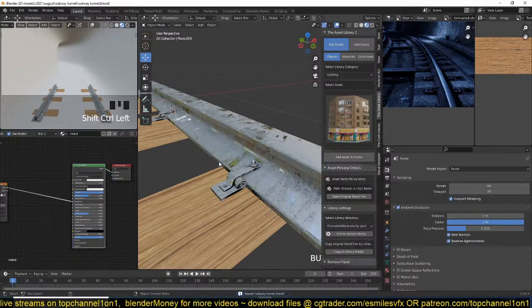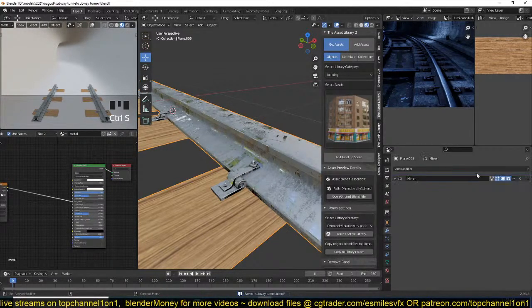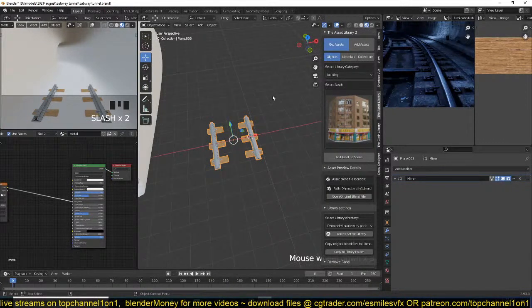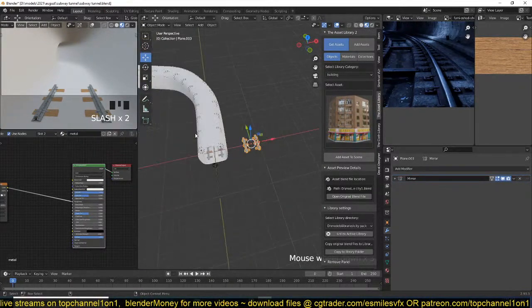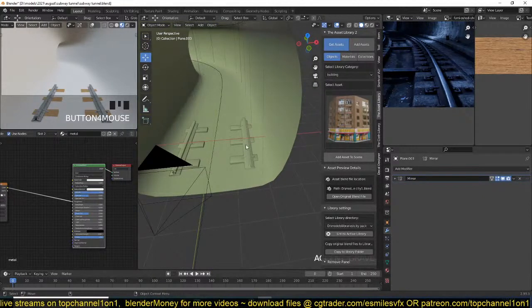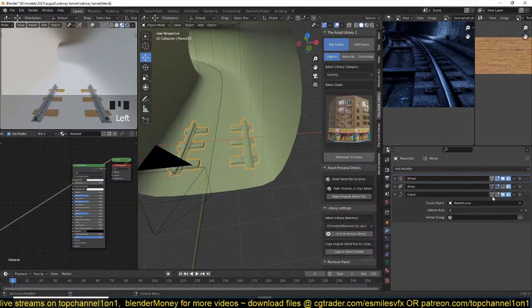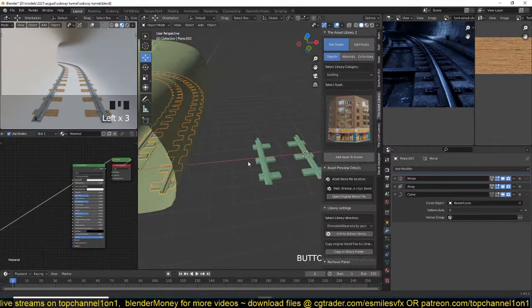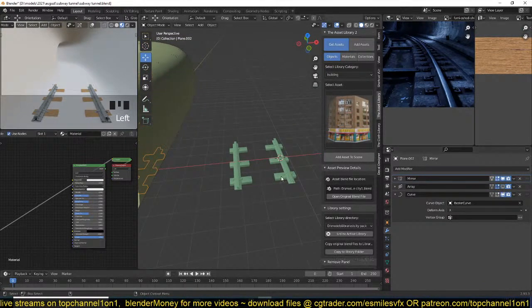Why don't you use instances instead of arrays? I could use instances, but the problem with instances is you can't add modifiers to them. So for example, let me show you why we're not using instances. We want this to bend around the curve, which you can't really do with instances, because instances are empties which don't carry modifiers.